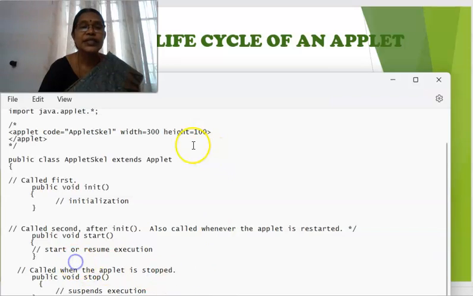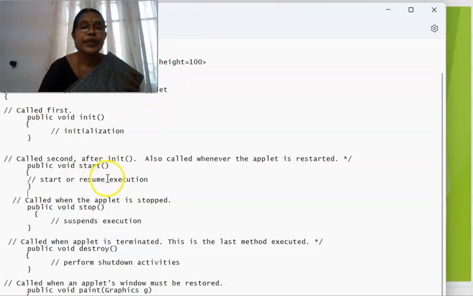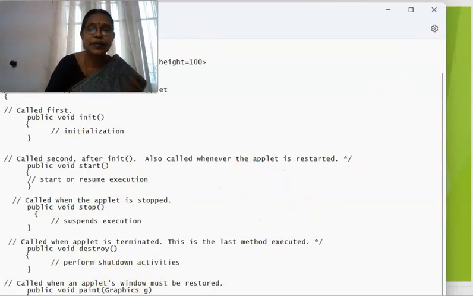Then we have the start method. The init method will be executed only once, so here we write all the code needed for initializing the applet. Whenever we start the applet, whatever you want to do will be written inside the start method. Whenever you want to suspend the operation, you include that inside the stop method. And when you close the applet, whatever you want to do, you write inside the destroy method.